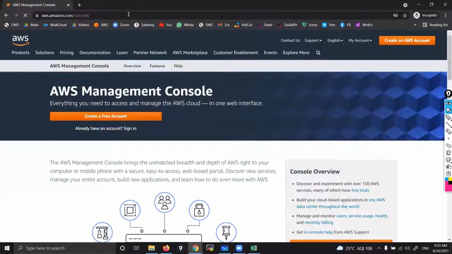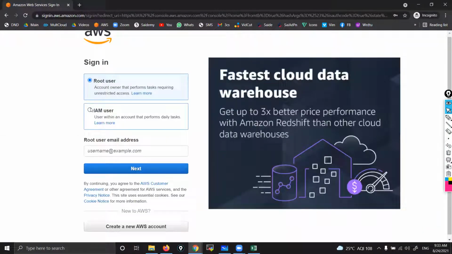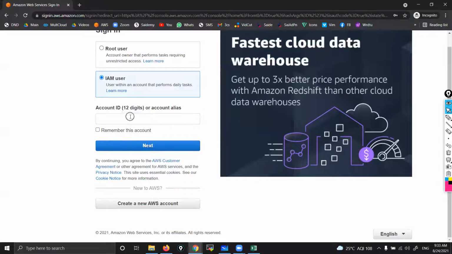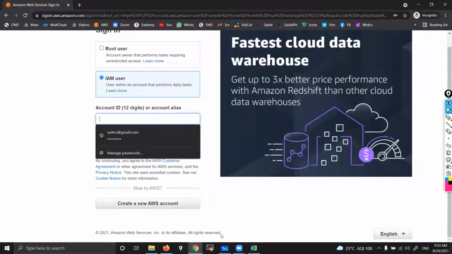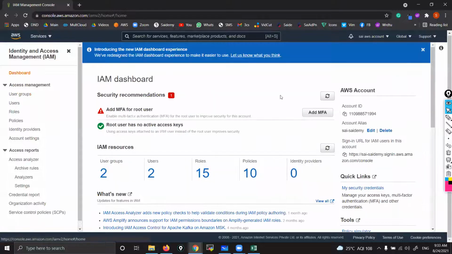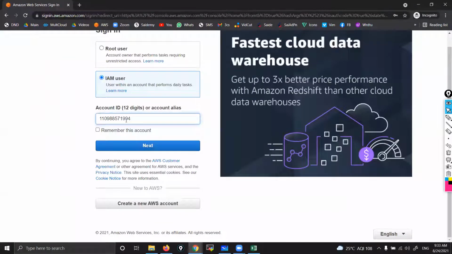Yeah. So Hari will go to the AWS account. Click here, sign in. Here you can see the IAM user option. Right now, Hari is going to select IAM user. Then in place of this, Hari has to give my account either ID or alias. Assume that I have shared my account ID with him. Anyway, you'll get it from here. You can see this account ID. Just use that ID. Enter. He entered my account ID. Next.